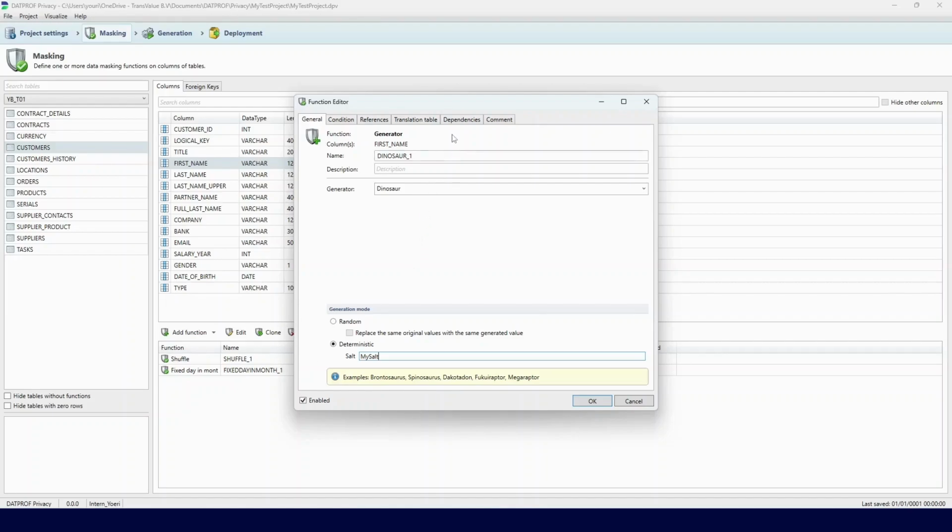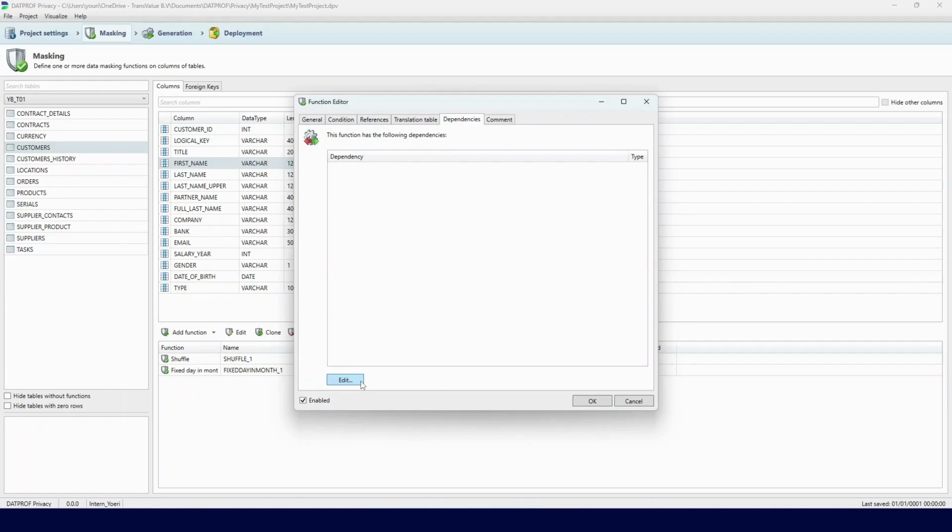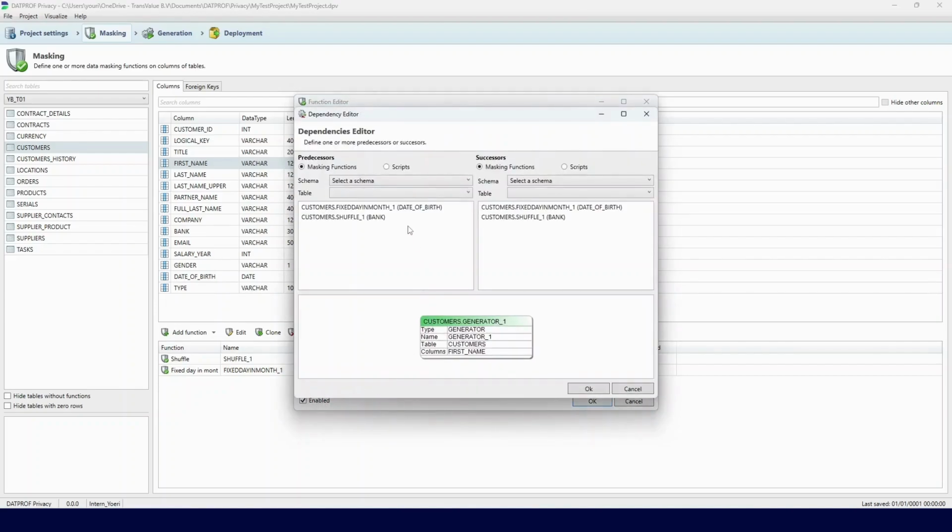Lastly, let's quickly go over the dependencies. Dependencies simply indicate that we want certain functions to run before or after other functions. Likewise, with the condition, this may be desirable if we have multiple functions on a single column. So let's simply just define a condition and then save this.